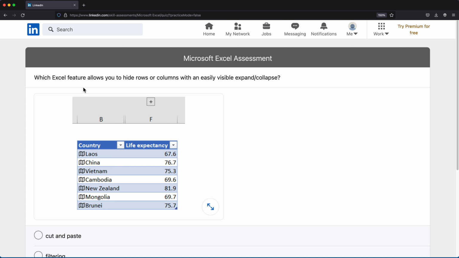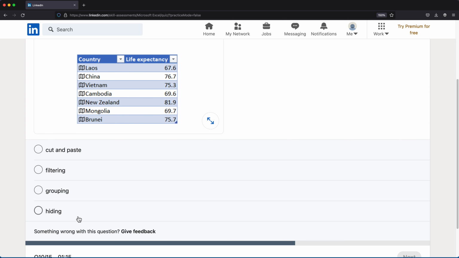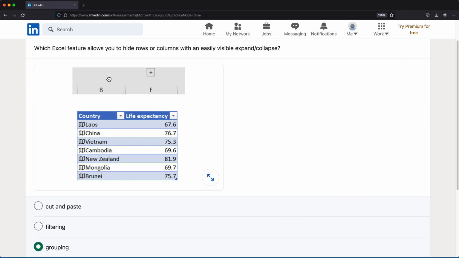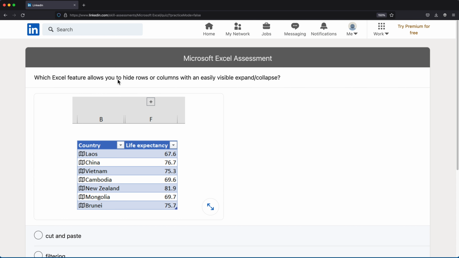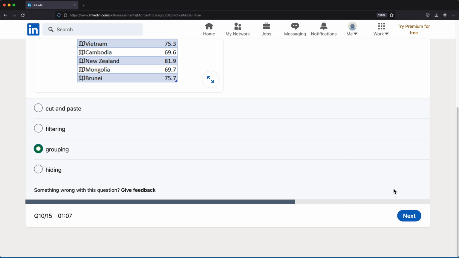Okay, which Excel feature allows you to hide rows or columns with an easily visible expand collapse? Oh, this, I guess, that's group. Cut and paste, filtering, grouping. Let's read this again. Hide rows or columns with an easily, yeah, that's grouping. So that's where you go under data and you group.